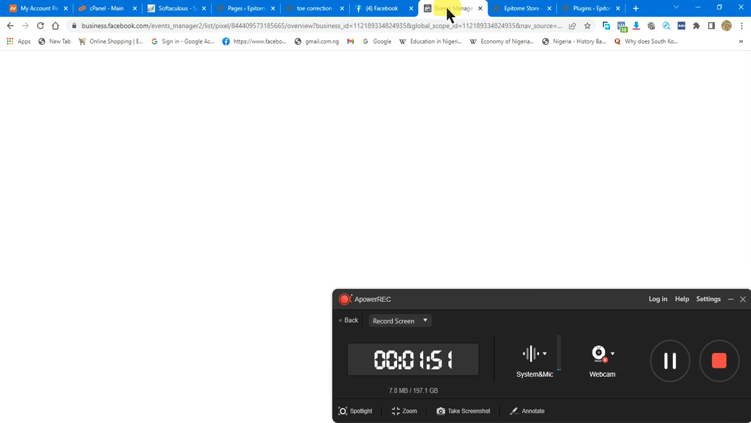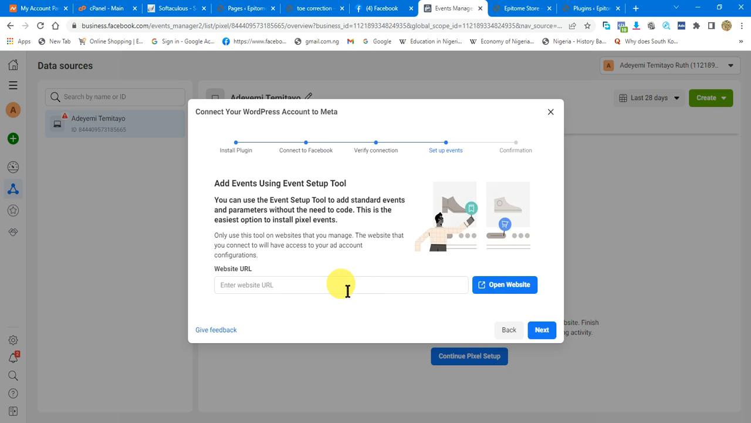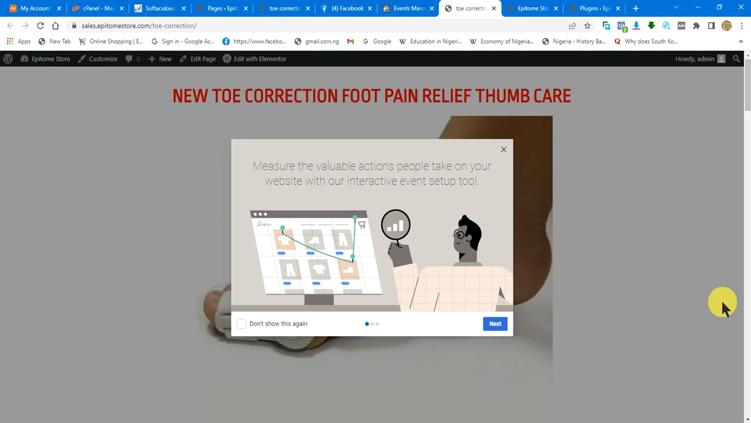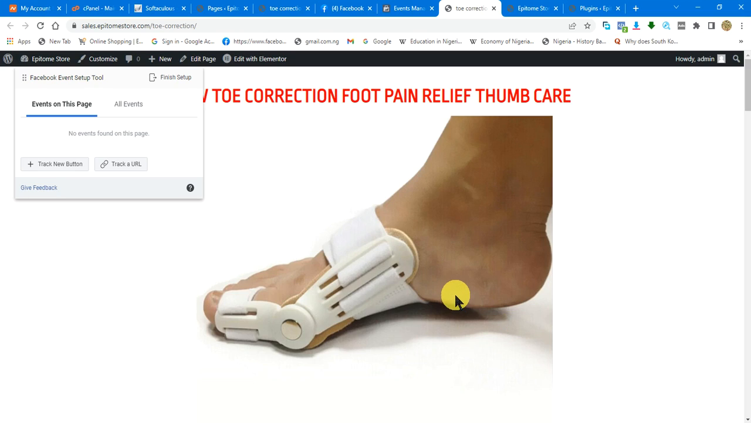So go back to our event. Paste the link there and click on open site. Alright, it's loading. Let it finish loading. So this is what you are going to get. Click on this and click on get started.